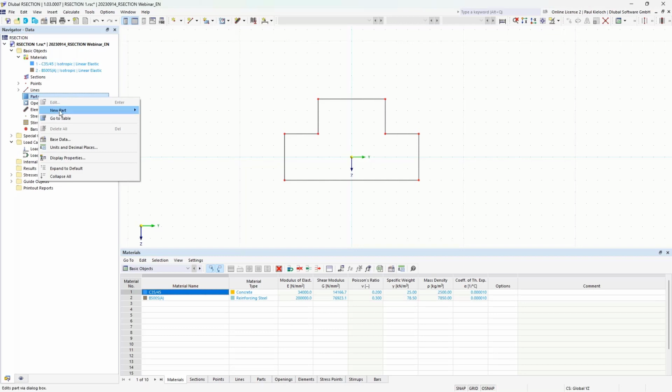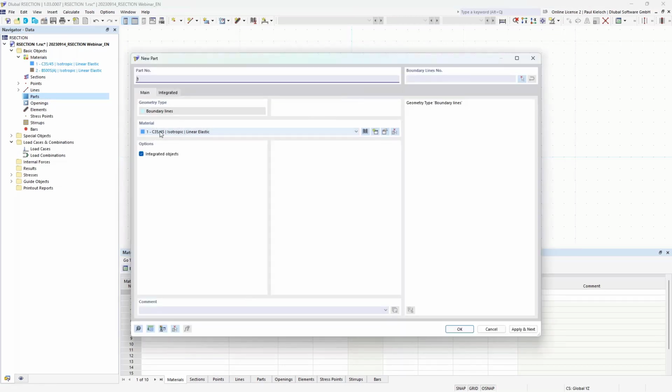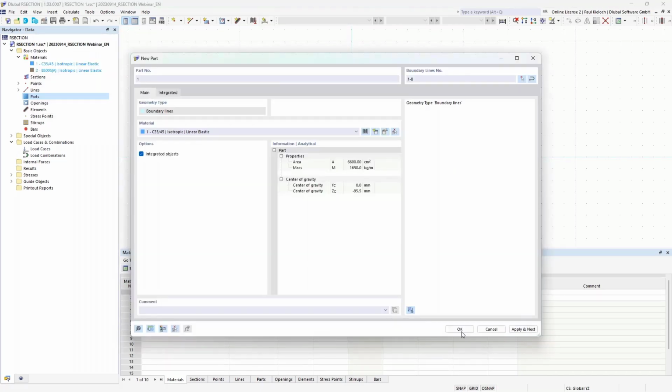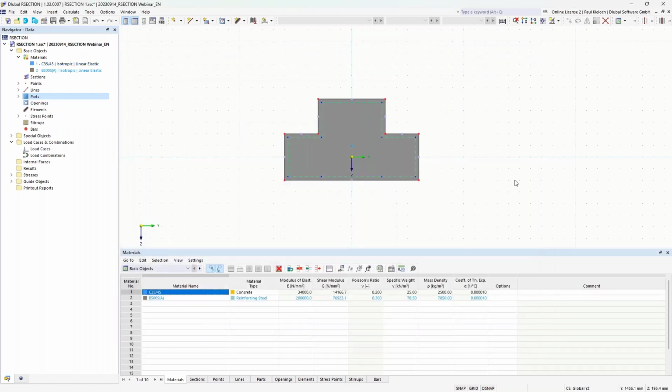Therefore, I can do a right click on this chapter here and select the option boundary lines. The program has already applied the material number 1, and I can just graphically select these boundary lines, click on OK, and then we see our concrete section, our massive concrete section.